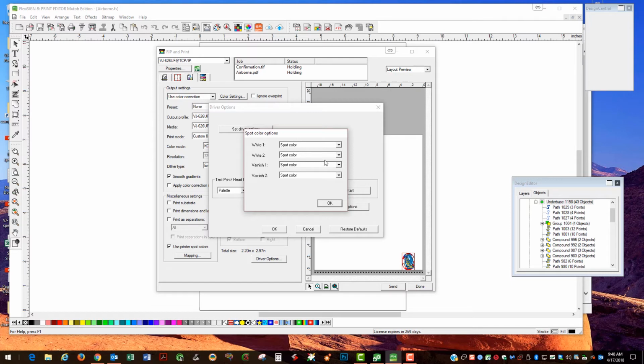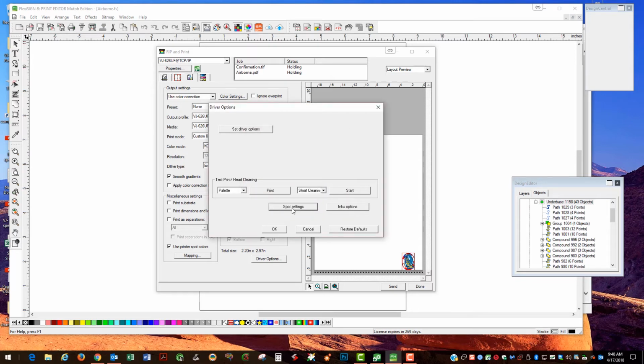But I am only going to use one channel of white. If I wanted to use two, I should be able to come here and set this same as white 1. But I am only going to use one channel of white. So that's ready. Now I have to set my driver options.